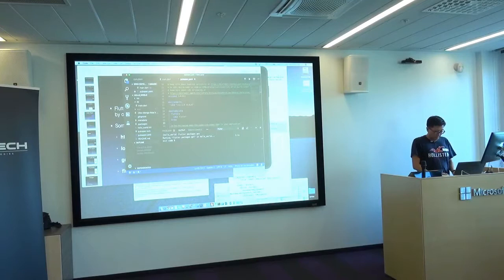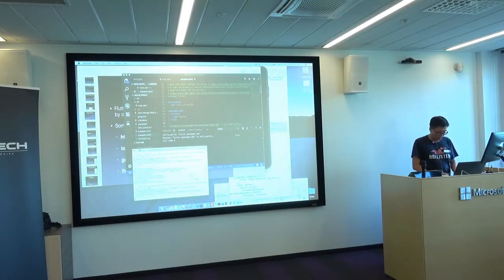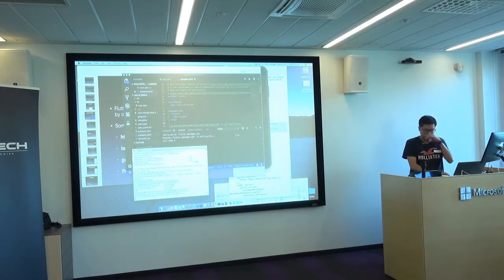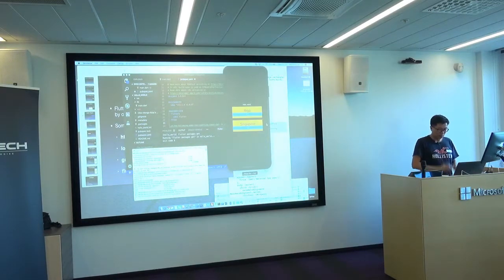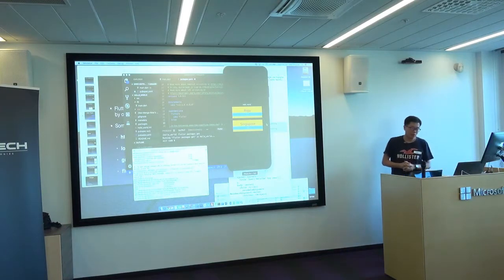So I have created one or two sample apps. I want to show them to you. The first one is locations. This is one of the most commonly used functions in a mobile app. So let me run this. This application basically allows you to get your locations.